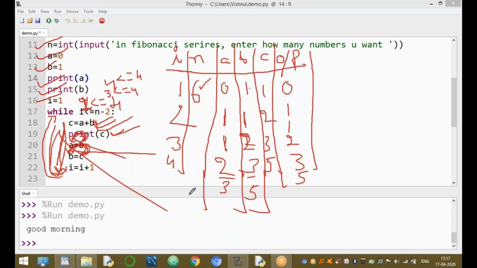Again, the control goes to the next I value. The I value is equal to 5. Again, go back and check the condition. 5 less than or equal to 4. This condition returns false. Immediately the control transfers to the next statement after the while loop.